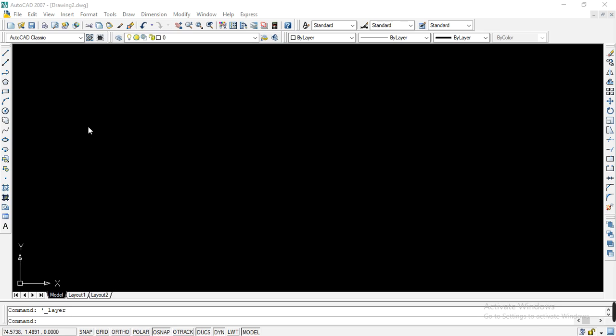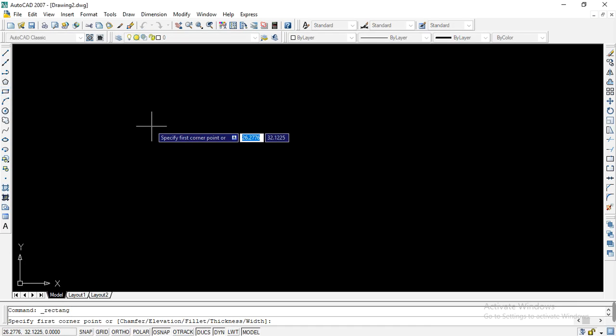Before preparing the plan of the building or the house, I have to know the area of my room or my house first. The area of the house that I'm going to make a plan for is 16.35 by 11.7. So I'm going to select the rectangle symbol, and then it says specify first corner point.